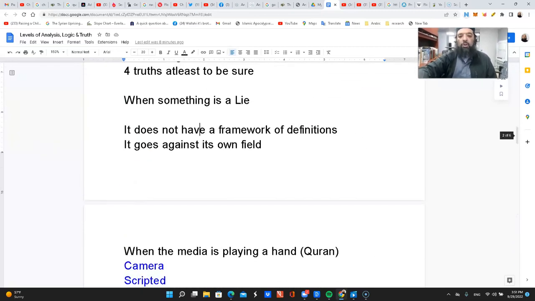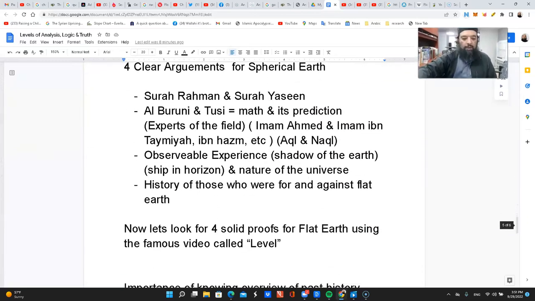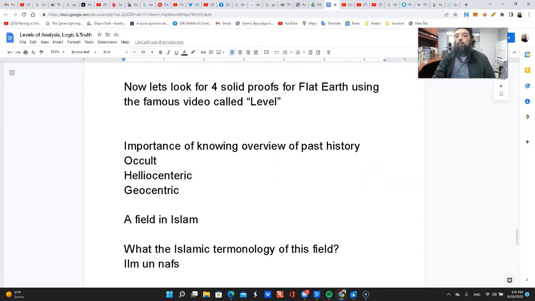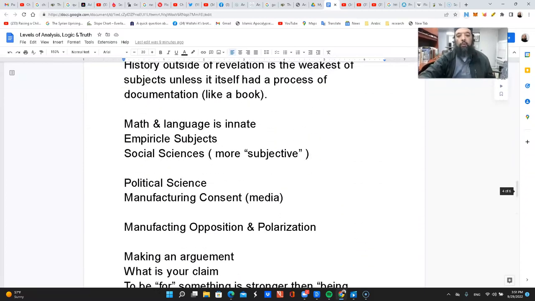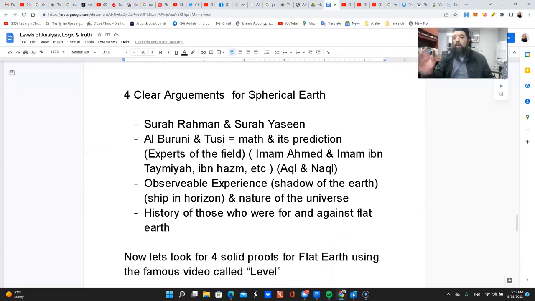You can go back and listen to all of that, because what I've said is pretty much important. But now let me give you an example of a claim and my proofs for that claim. Very clear. I'm going to give you four different types of proofs for a claim. Four clear arguments for a spherical earth.